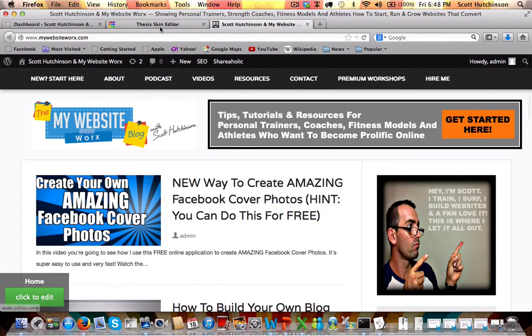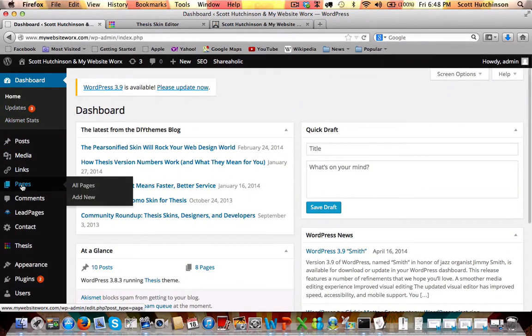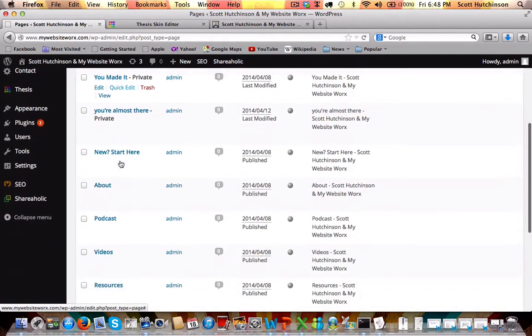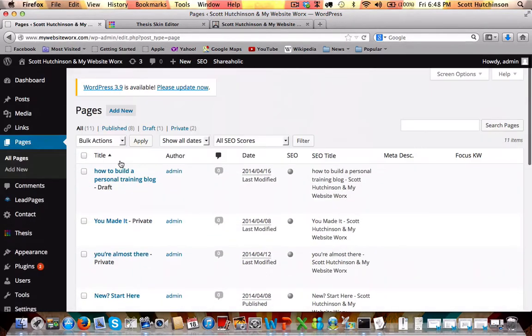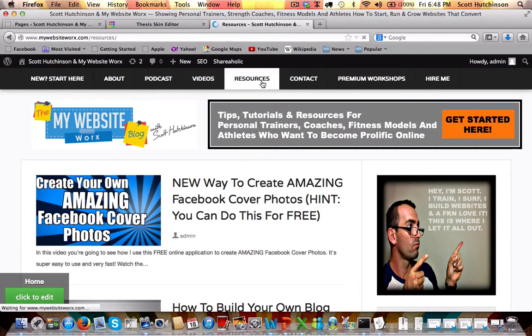What we need to do is come back to the WordPress dashboard, which is this one. From here all we need to do is go down to pages and click that button right there. That's going to take us through to this page here. These are all the pages I've got set up on my blog. You'll see I've got two different types of pages here. This is the home page, and let's just say we'll click this new start here page. Actually no, we'll go to the resources page.